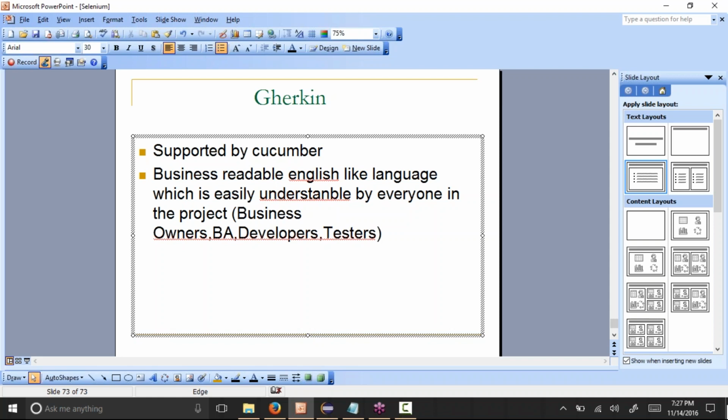If you take Java code, not everyone can understand what that code is. Whatever Java code the developers write for the application, as a tester we might not understand it. And a business owner or business analyst might not be technical enough to understand the Java code. Unless the application is given to them, they will not know what is present in the application, so they cannot test it until it has been fully developed.